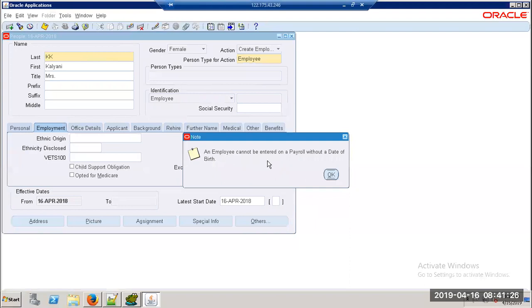So an employee cannot be entered on a payroll without a date of birth. Okay, so where you have not entered. These are just the like note. Now it is creating. We have not given the date of birth also of the employees, right? Because there only two are mandatory. Rest seems not mandatory. That's why it is giving the note.